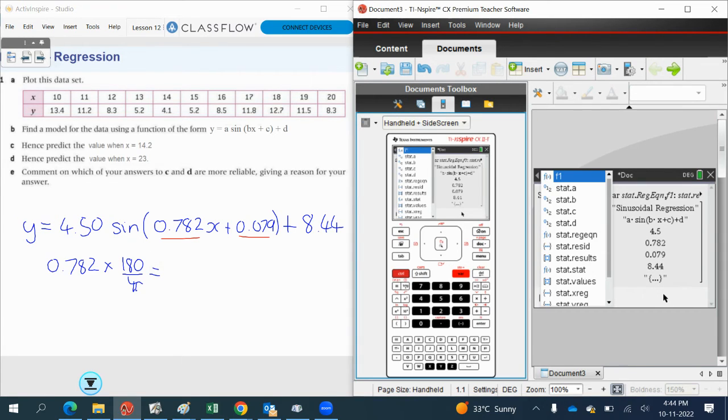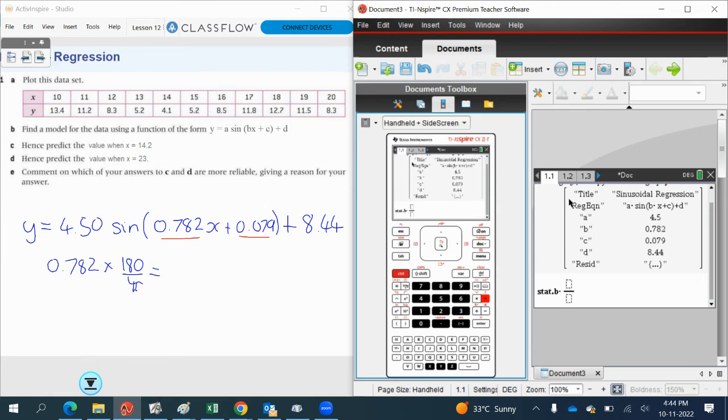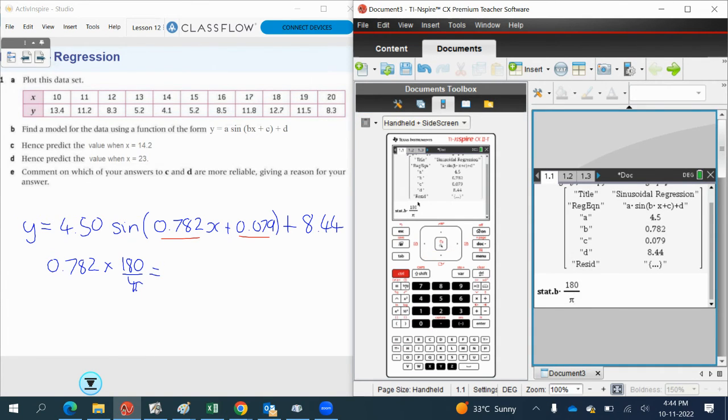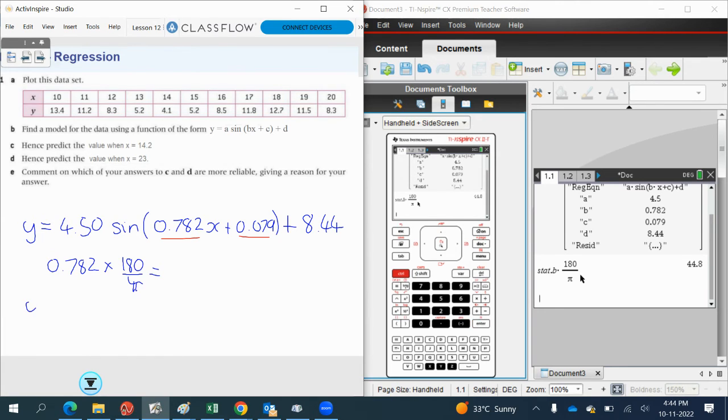On the calculator, we can press the variable button, and we can say the stat calculation for b multiplied by 180 over pi. Enter. We're going to get 44.8 this time. So the calculation that we want is going to be y equals 4.50 sine in degrees of 44.8x plus.